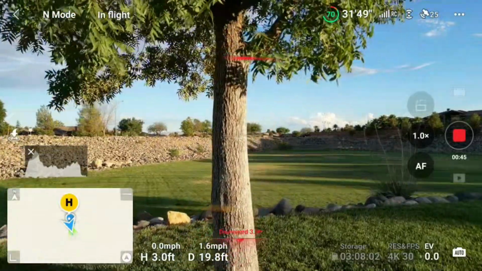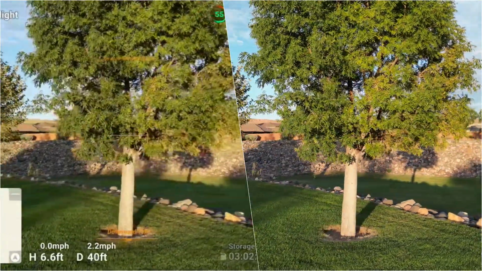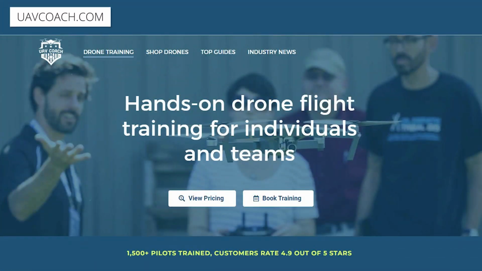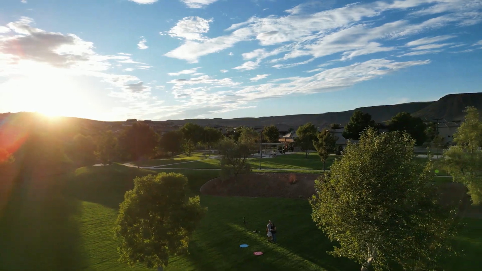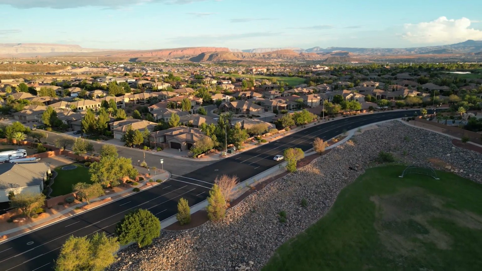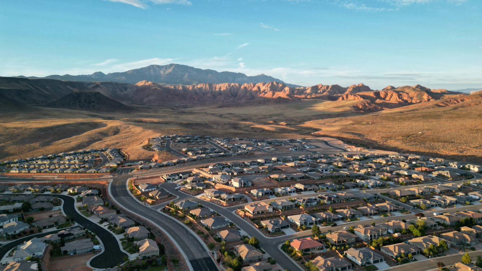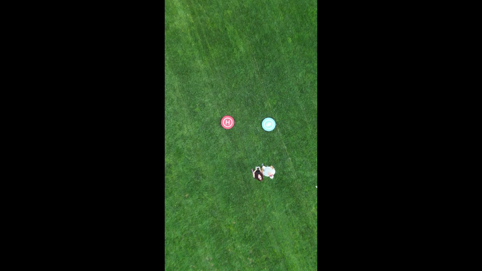Obstacle avoidance is always helpful with brand new students who are learning the controls. Keep in mind, if you're looking for drone training, UAV Coach does offer hands-on training across the United States and in many cities. These images show some examples of what a beginner drone pilot, first-time flyer, is able to capture using the Mini 3. Some used automated features and some of these were taken or flown manually. The drone is actually very easy to train on.